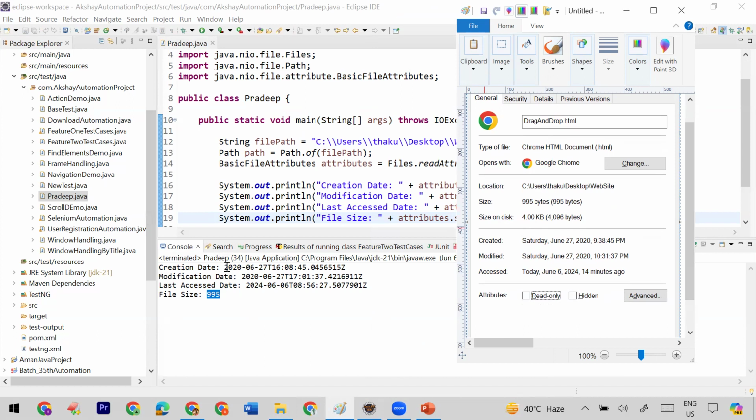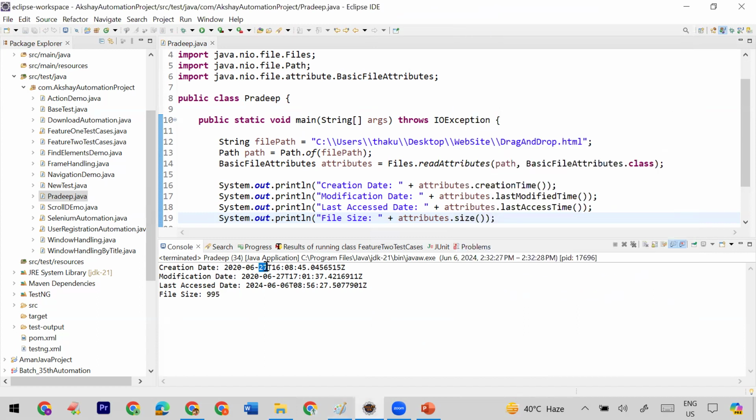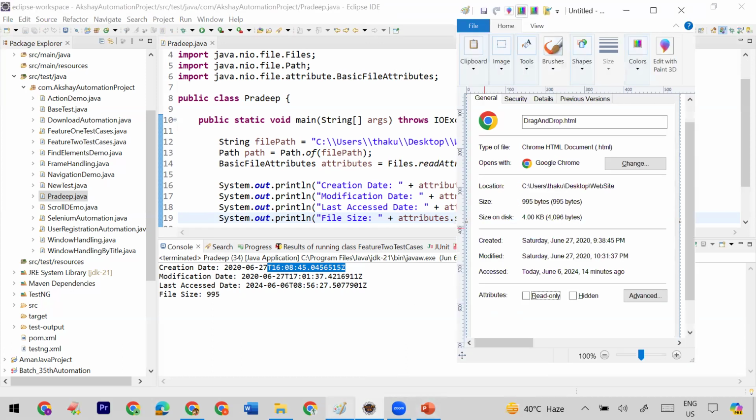Now the creation date is 27 June 2020, that is right. But here you can see that it is printing the rest of the things in a specific date format, and that is not easy for us to understand. Again, let me show you. File size is okay, 995 bytes, that is okay. But the rest of the things, like the creation date, that is 27 June 2020, time is 9:38:45, is displaying in a different format.